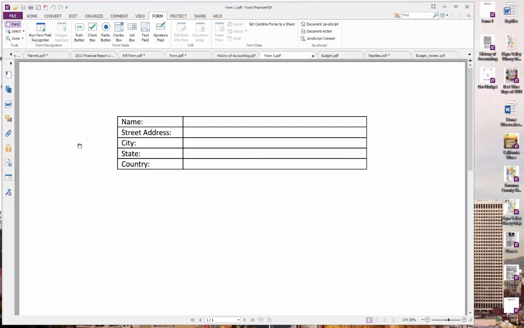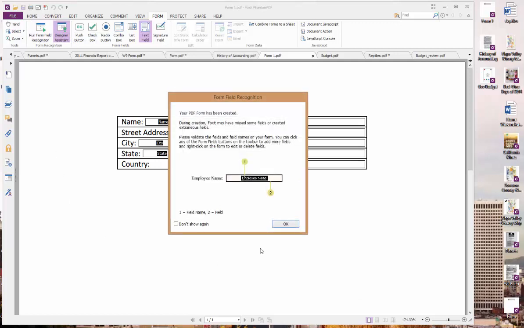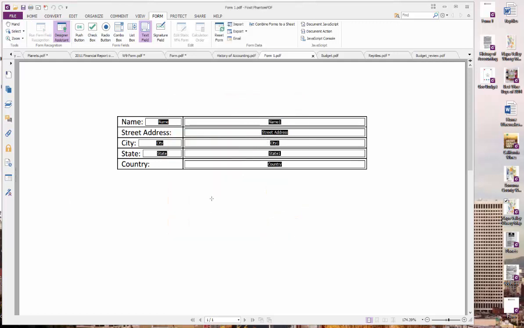Okay, and let's just say I wanted these all to be the same type of form field. Let's just say a text field. So I hit that. Instead of hitting Designer Assistant, I just run Form Field Recognition. Okay, and now all my possible form fields are not only created, but they're also labeled. Okay, and so I can just get rid of the ones that I don't want. Sometimes this will happen to you, sometimes it won't.